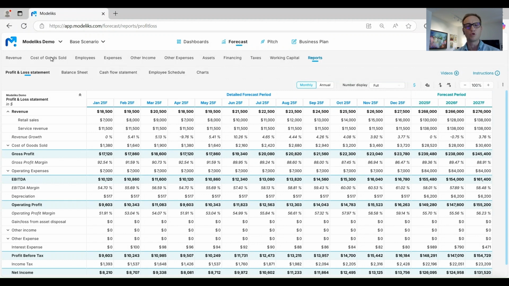Now, once you're done with inputting your revenue assumptions, your cost of goods sold, employees' expenses, your other income or expenses, if you have any assets, financing, your taxes assumptions, and your working capital assumptions, your financial plan for your business is done. And you can view your financial plan within the report section in the forecast module. Now, any financial plan has three basic financial statements, which are extremely important for you: the profit and loss statement, the balance sheet, and the cash flow statement. All of these are automatically generated for your financial plan within Modeliks.